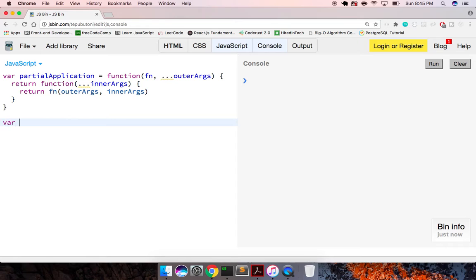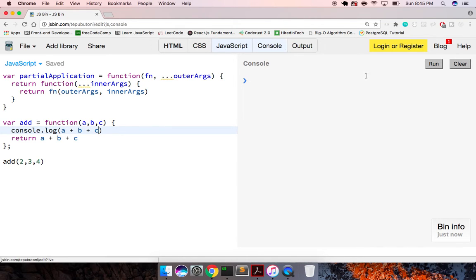So now we can create this same method, add, and this is just a function with a, b, and c. Here we're just going to return a plus b plus c. You notice add is still going to work. I don't want to do this because it's not really functional, but so people can see, if we go ahead and run this, we're going to get 9 there.